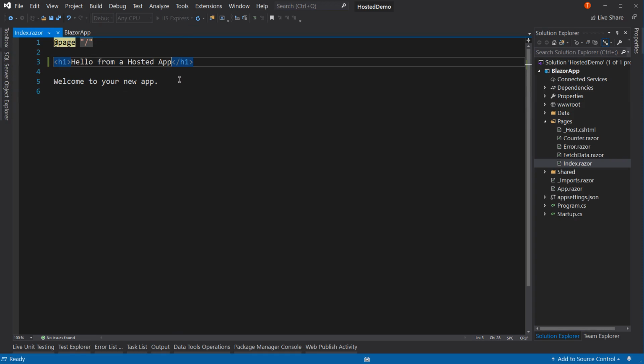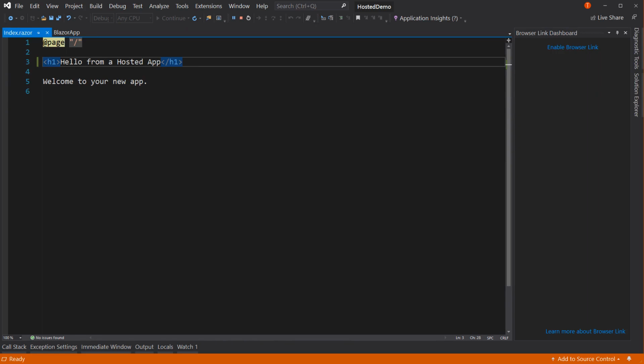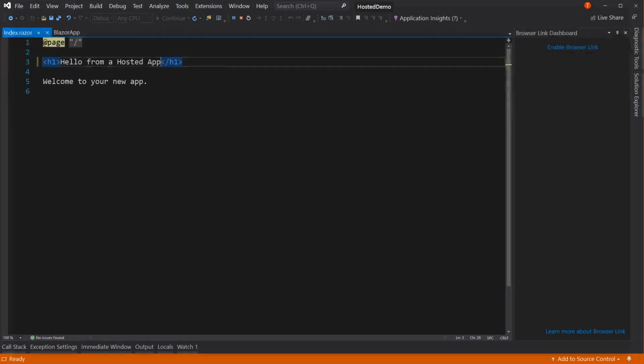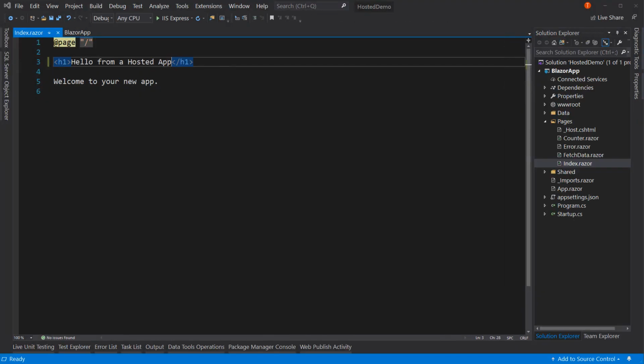Always make sure it runs locally first, because if for whatever reason it doesn't run locally, if you forgot to test that, then when you deploy it and it doesn't work, you think it's the deployment's problem. And you're doing a lot of work in debugging that isn't really necessary. Okay, so hello from a hosted app, that works. All right, so now we can work on connecting to a web host.